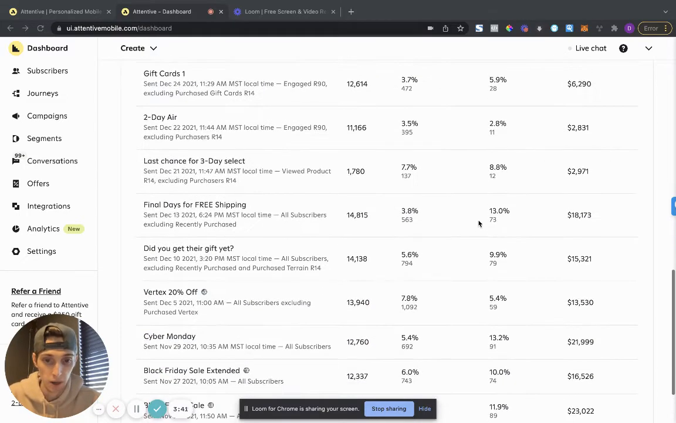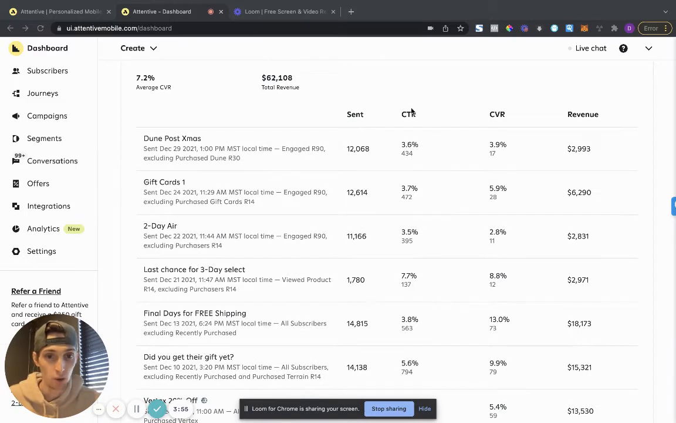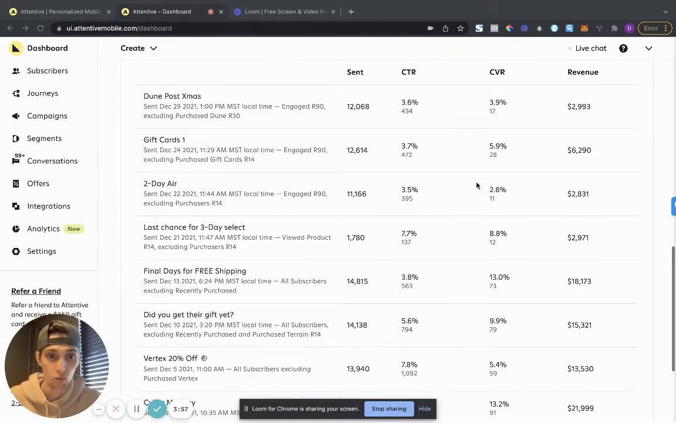We can see that some here have great open and click rates. Some of these are more segmented than others, and that is part of the reasoning here. This one was more of a general message, but still had a nearly 6% click-through rate, which is phenomenal. And then conversion rate as well.